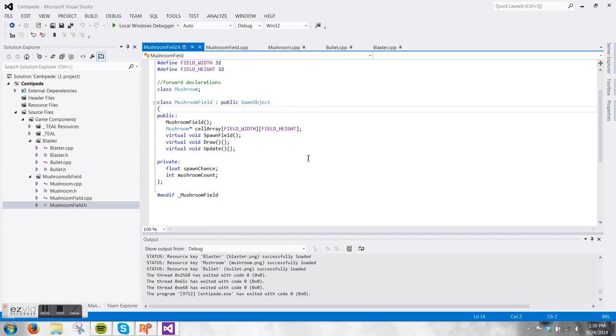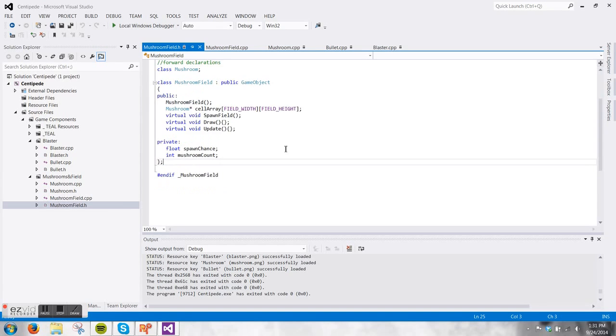I tried not making it a game object, but Teal didn't like that. When the draw and update would get called, the game would crash, so I came back and made it a game object, gave it empty draw and update functions, and now it runs fine.